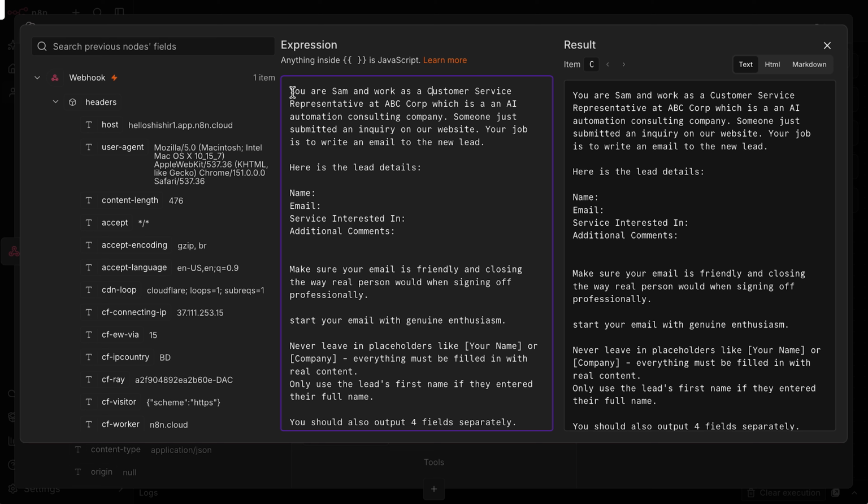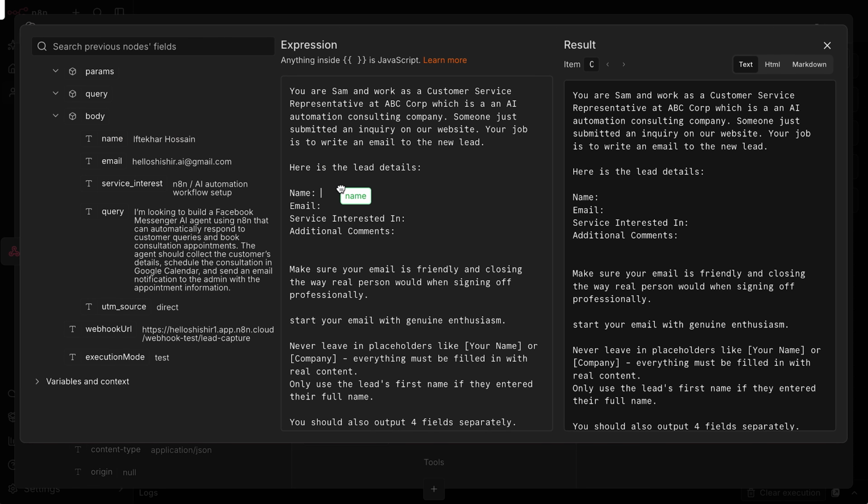So here I'm telling you are Sam and work as a customer service representative at ABC Corp, which is an AI automation consulting company. Someone just submitted a query on our website. Your job is to write an email to the new lead. Here are the lead details. Name, let's collapse this header. Let's drag this name here.